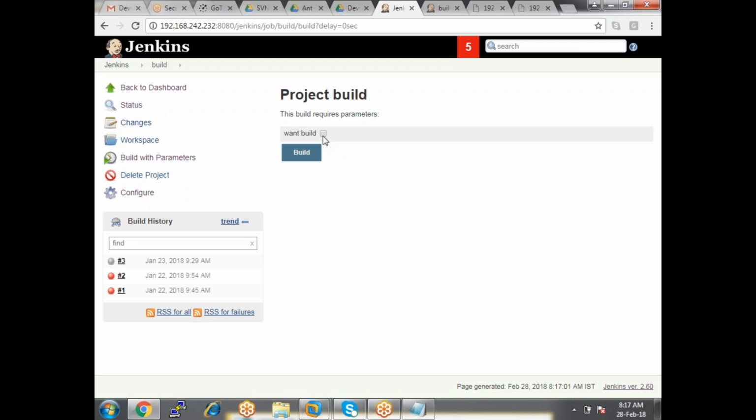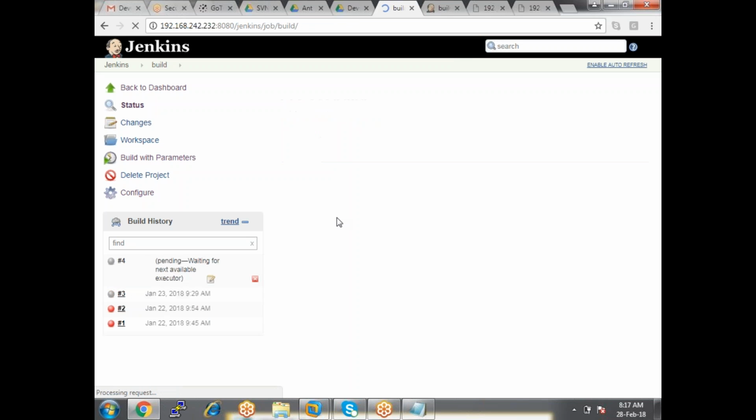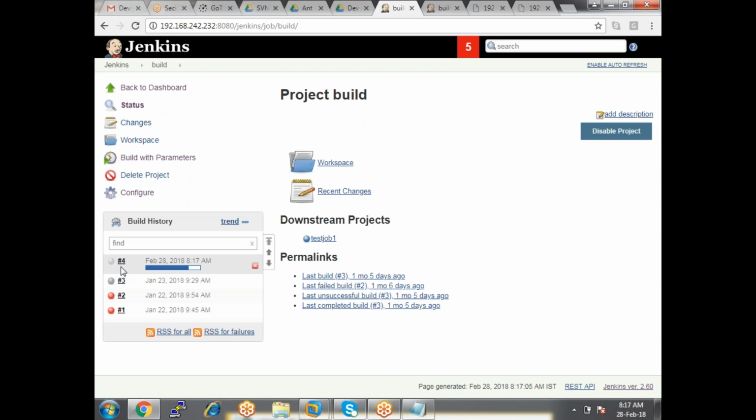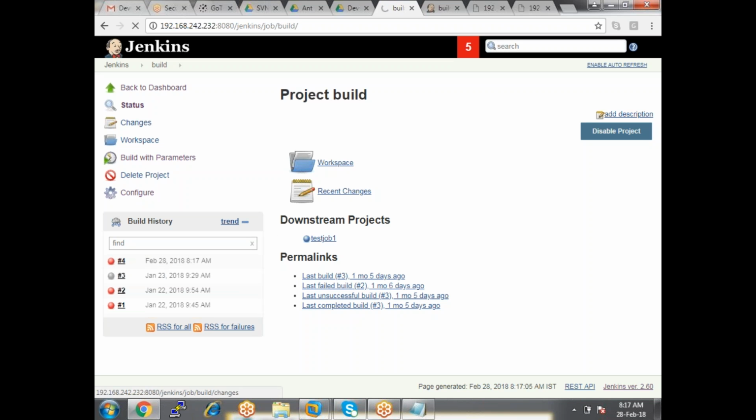So do you want to build? Yes, I want to build. Start building it. Now the job has been triggered. Yes, exactly. So there are some options. Now, configure.